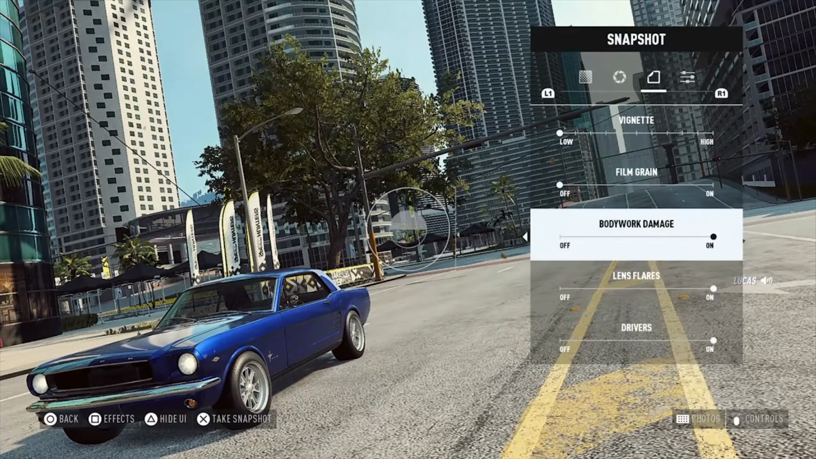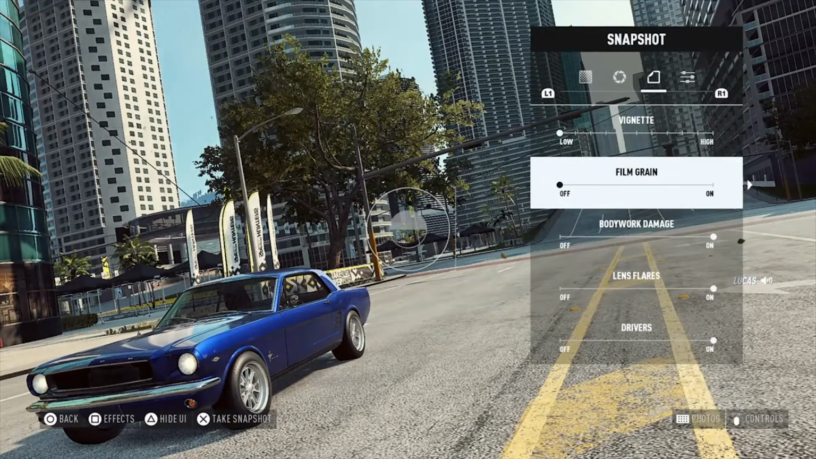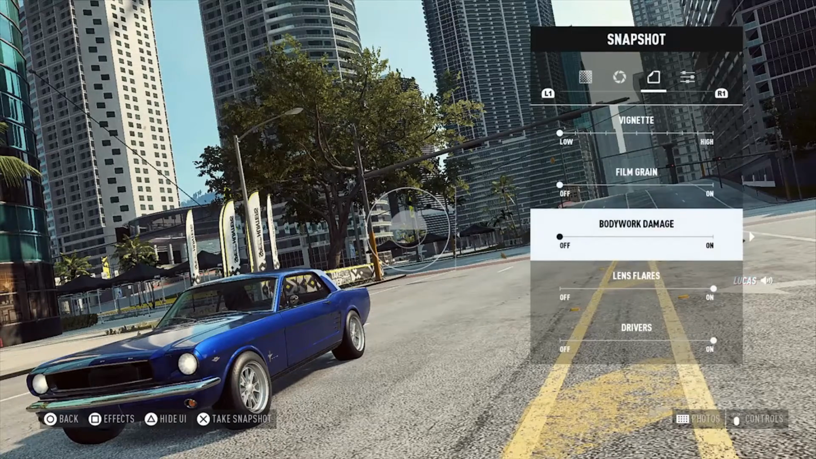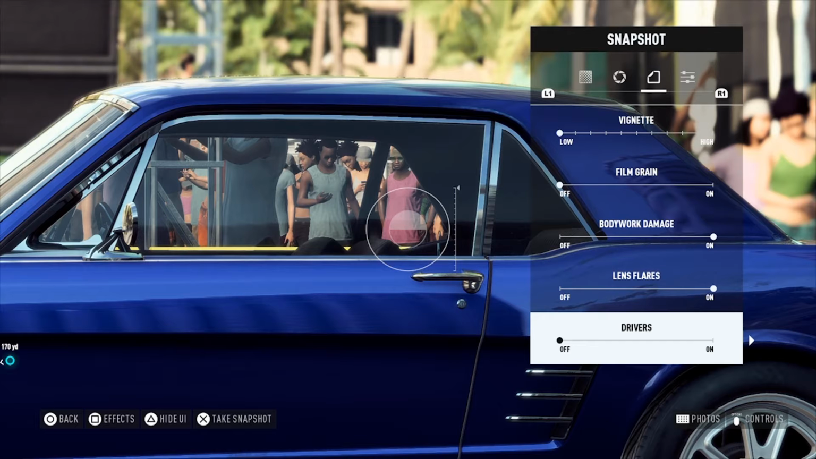Bodywork damage: if you've smashed your car up but you want to get it on or off, you might not want to take a picture of your car looking in an absolute state, so you can change that here. Lens flare is a visual effect to create a flashy lens effect. And then drivers: do you want your driver in the shot or not? Depends. If you're doing a driving shot with no driver, it looks a bit weird. If you're doing a showroom shot without the driver, that probably makes sense.